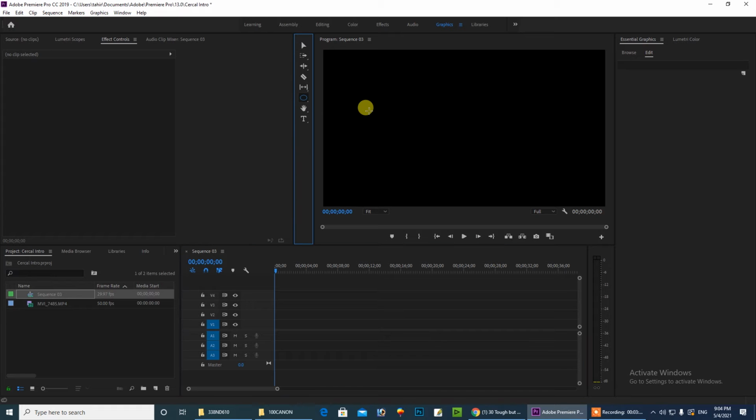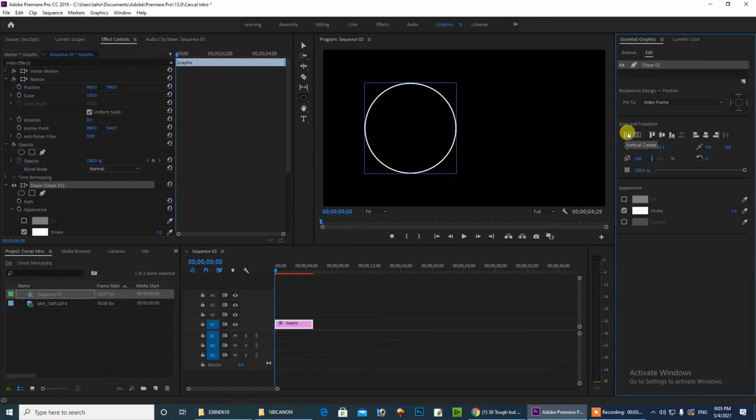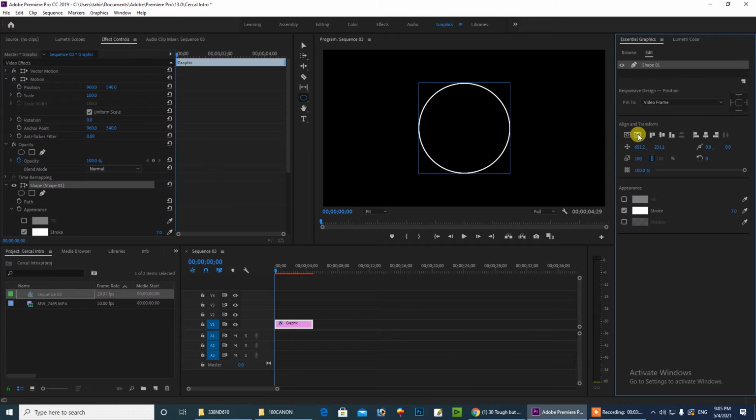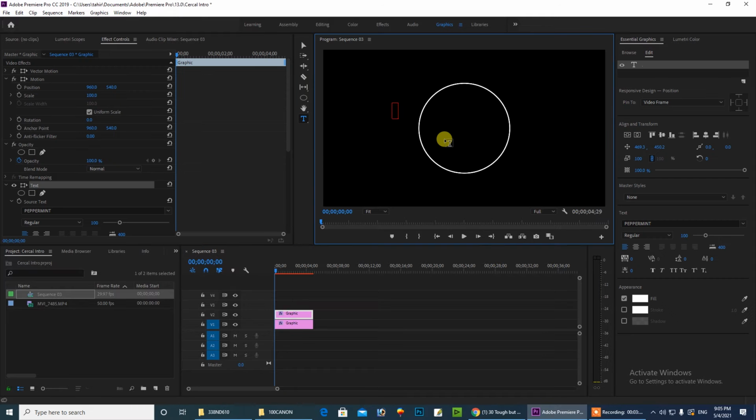Select the ellipse tool and draw a circle here. Then click here Align to Center. Click on Select Tool and click here on Second Track, then select Type Tool and type your text. Click on Select Tool and bring it to center also, by clicking here.